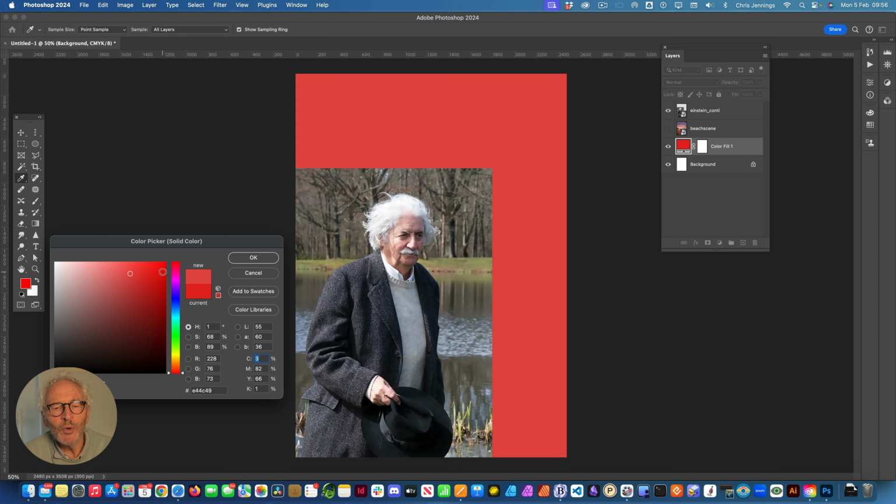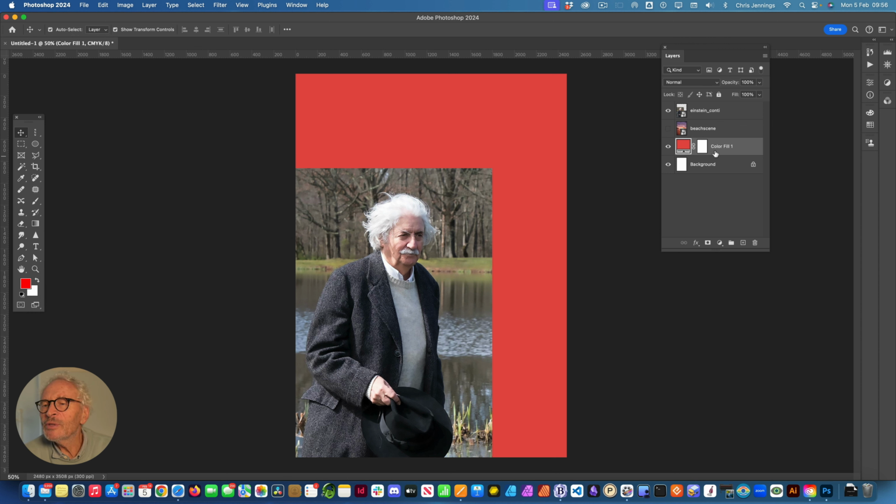The colour is not really important, as long as it's got some contrast and not just white. Okay, so that's now sitting there. Now this is an adjustment layer, so-called, so I can always change that colour if I want to. Anyway, we're leaving it where it is at the moment.